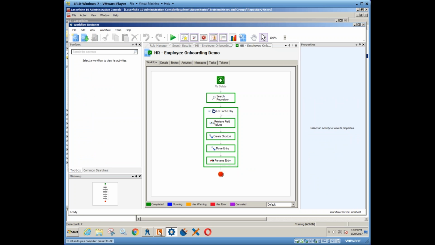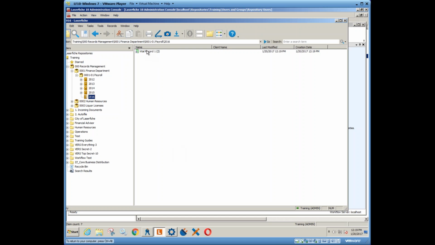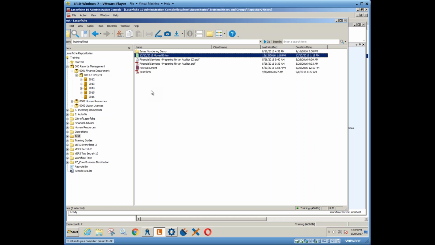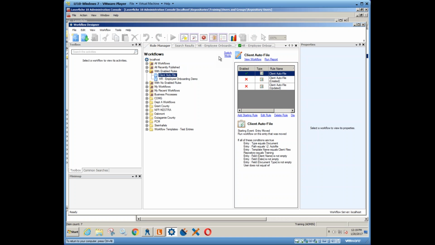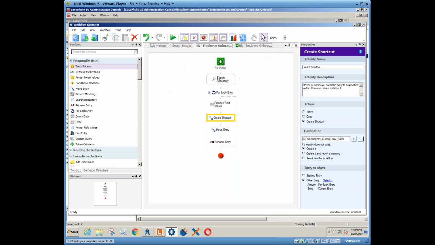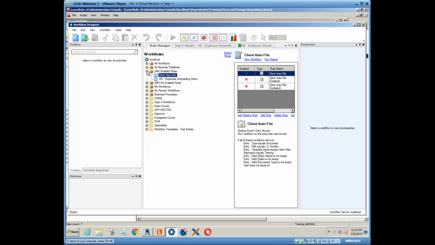So theoretically, we should be able to go back to the client. We can see that there's a shortcut and that it got moved to the test folder and was renamed. So that's an example of a very simple, straightforward workflow. What we typically do will not only do that. There's our workflow. We can build them out, and as we build them out, there's all kinds of great things that we can do. Let's take a look at a few examples.